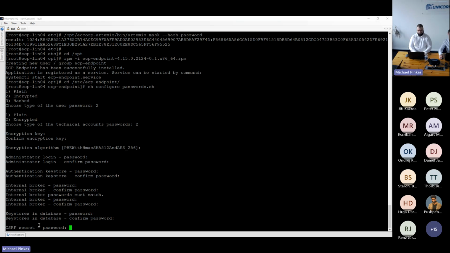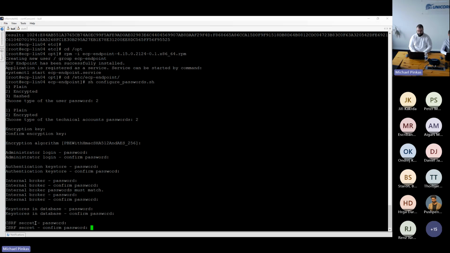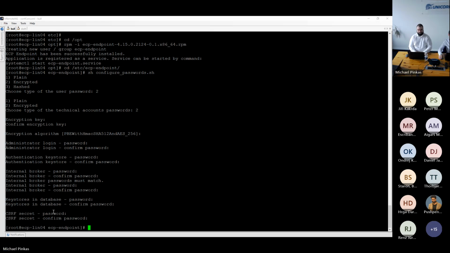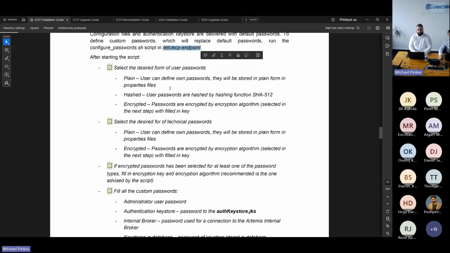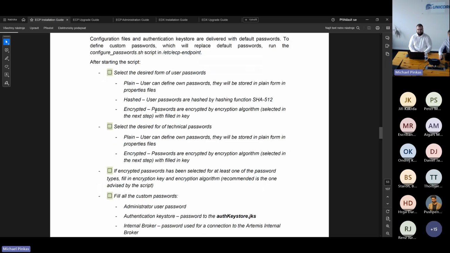which is a new property added in the 4.14 and 1.14. And this secret is used for the creation of the security cookie when accessing the GUI. I will once again use just the password. Okay, so that should be it. All of the options for the script are described in this chapter.